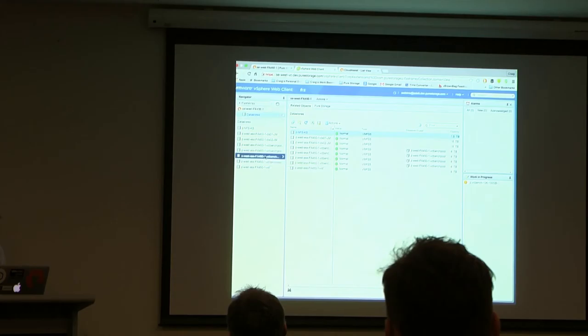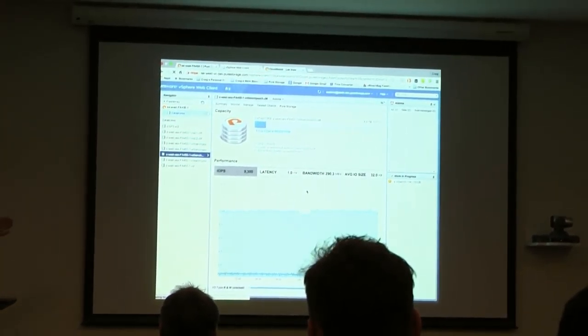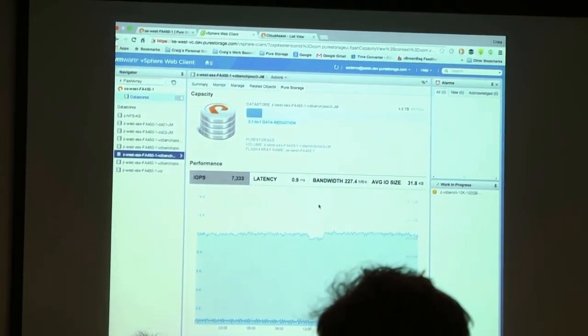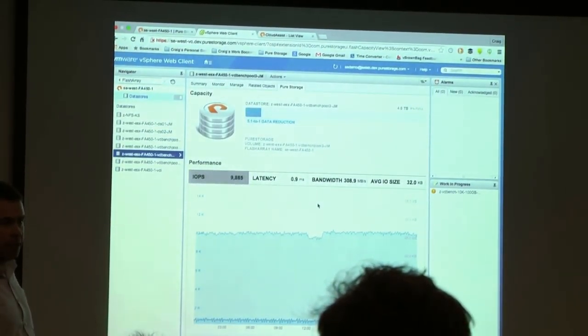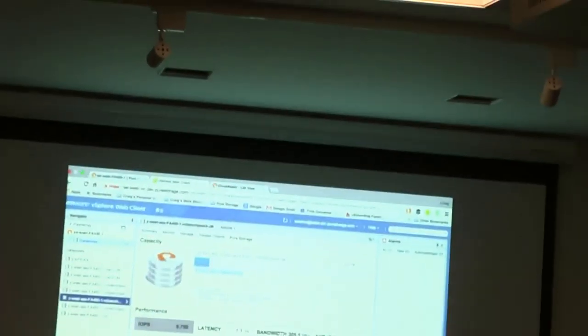So I can actually do a couple of things. What we do is expose all the metrics from our HTML5 interface into the vSphere web client. So I've got here capacity control, or managing storage across the whole array, like what we showed a minute ago. But what I can actually do is drill into a single data store.